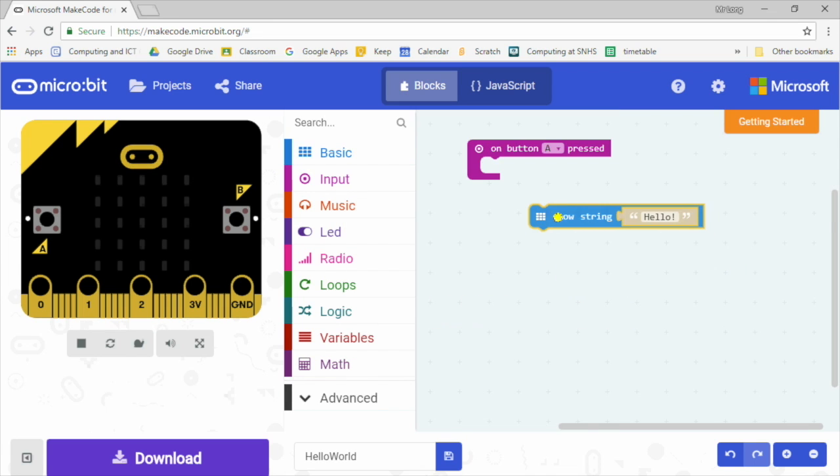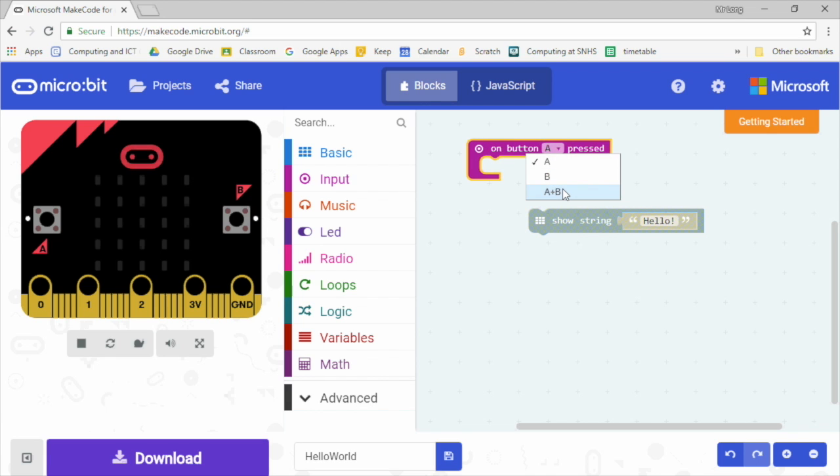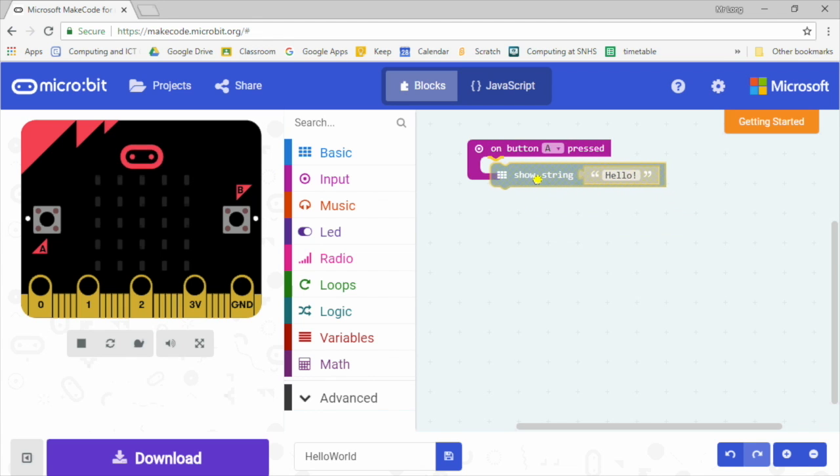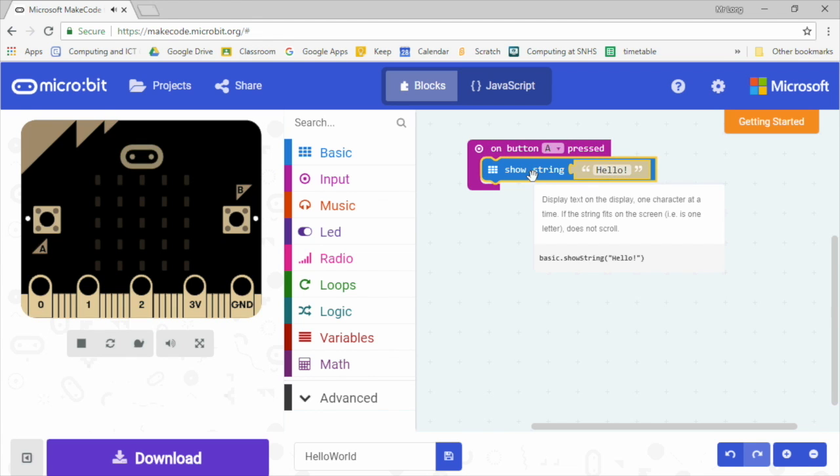So I'm just going to drag it in, and if you look, it's sort of paled out, and that's because it's not connected to anything. It's not connected to an event that will start the program. Now this is an event on button A press. Now it could be on button B, or it could be when you press A and B at the same time, but A is fine. And if I plug that into there, it clicks into place, and you can see that it's now nice and blue.